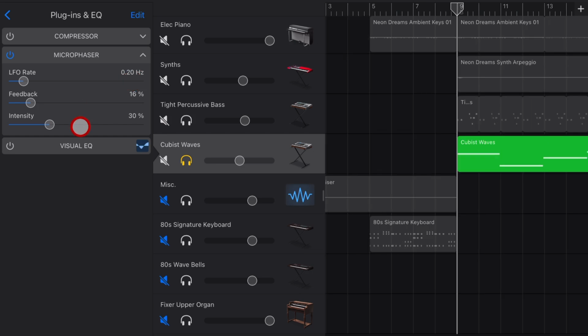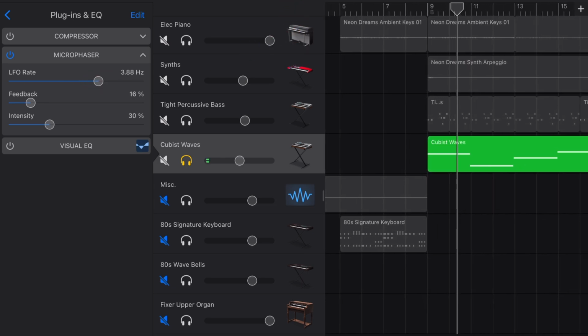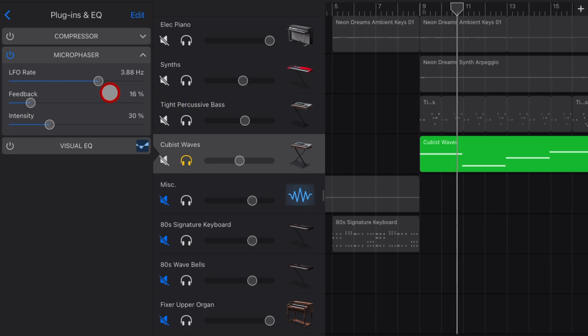If we want to hear more of the effect, we can turn up, first of all, the LFO. That's the low frequency oscillator. Let's turn it up and take a listen. So now you're going to get a more warbly sound.